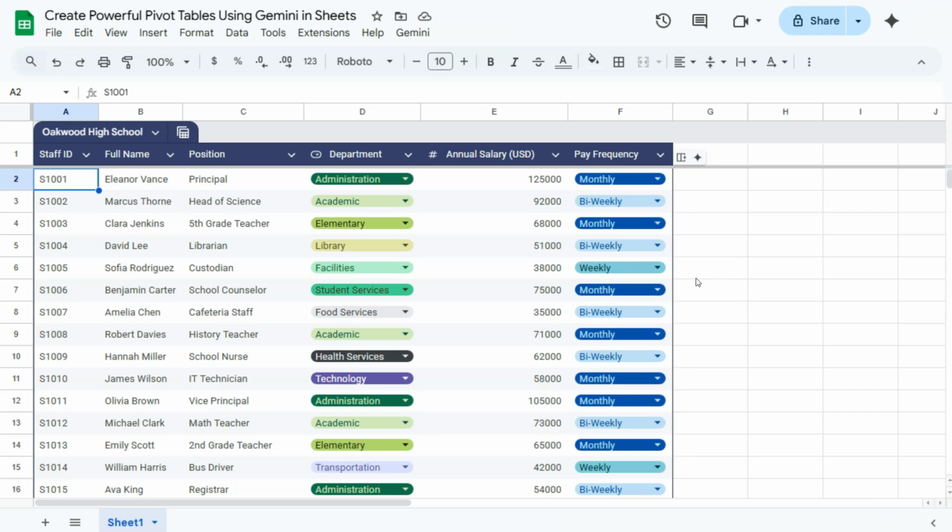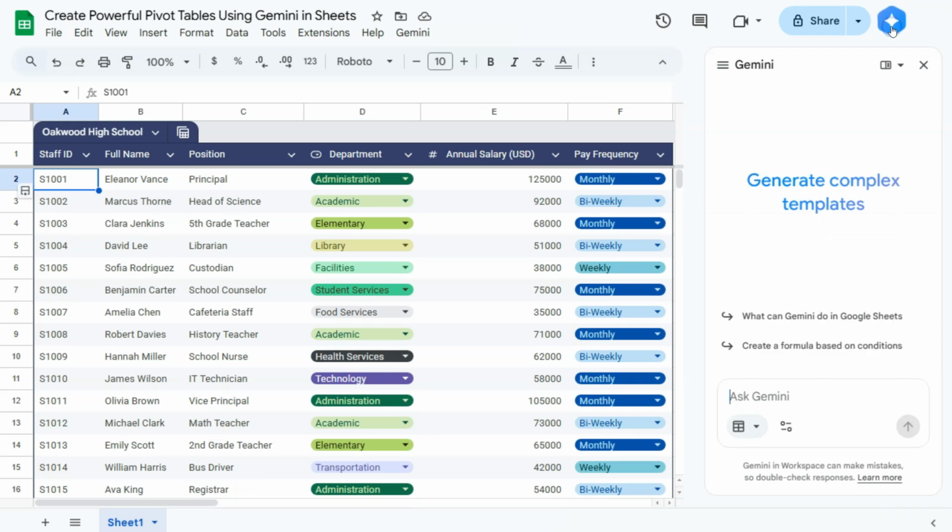So to create your pivot table based on your data right here, what we're going to do is to open Gemini first. Let's go to this icon right here, click on it, and it will open the Gemini panel on the right side. Here at the bottom, this is where we're going to enter our prompt. In creating your prompts, you just have to be straightforward. Tell Gemini what you want to do. Be as specific as you want if there are some specifications that you want to include, and put it right here.